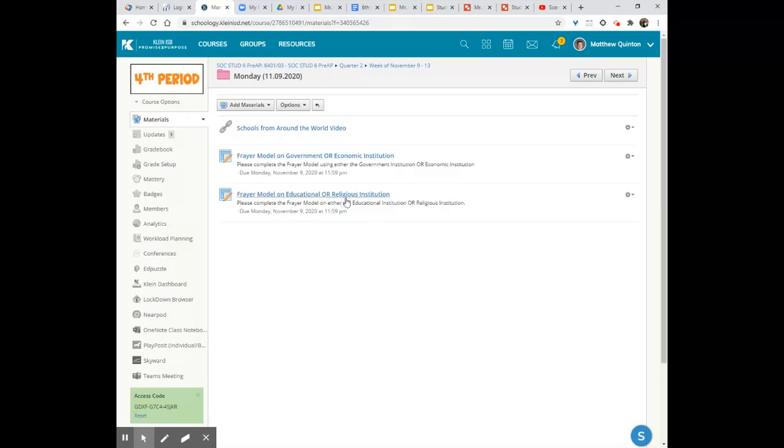So we've got two Frayer models here to do today, folks. And so you're going to get to choose. In the first Frayer model, you'll choose to do it over the government institution or the economic institution. For the second Frayer model, you'll do the educational institution or religious institution, folks. So you are only going to ultimately do two Frayer models, just two.